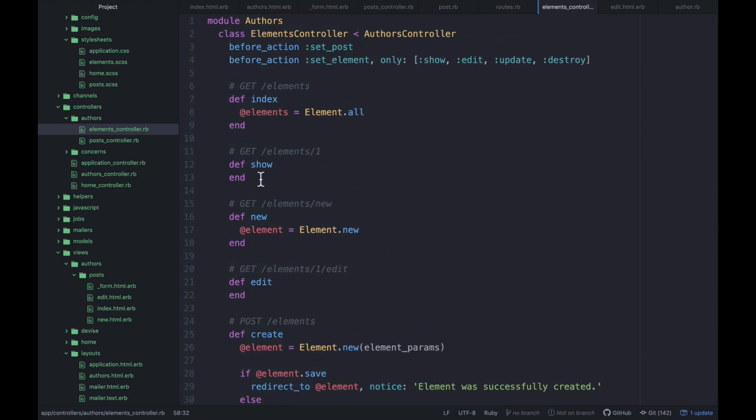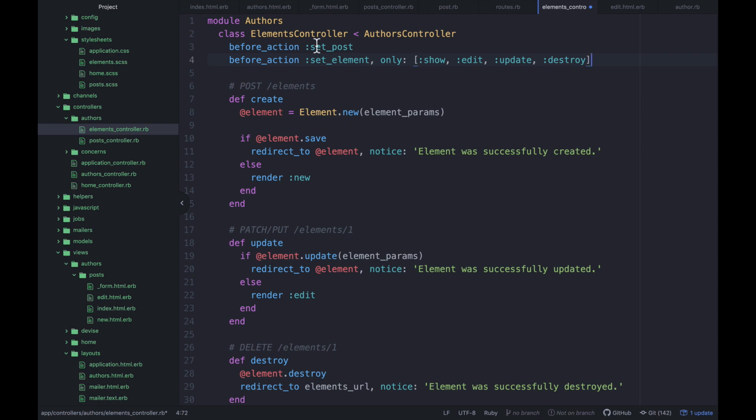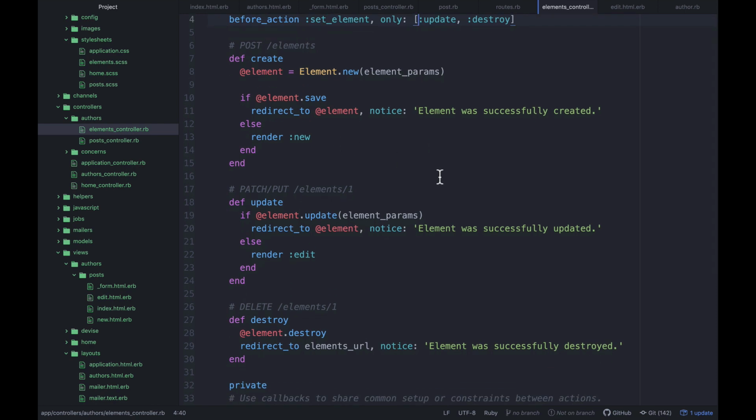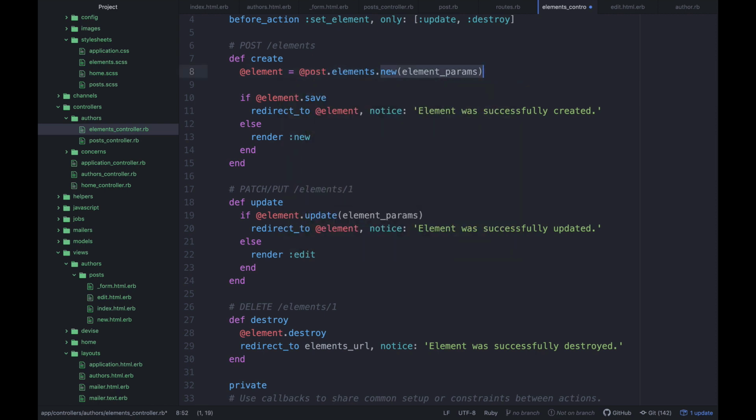Index, I don't believe we need an index. We really don't need any of these. We're not going to use those at all. And we don't need these then. So we really just want create, update, and destroy. And here, what I want to do is say @post.elements.build, and then we'll say if element.save, redirect to @post, and I don't want the notice.